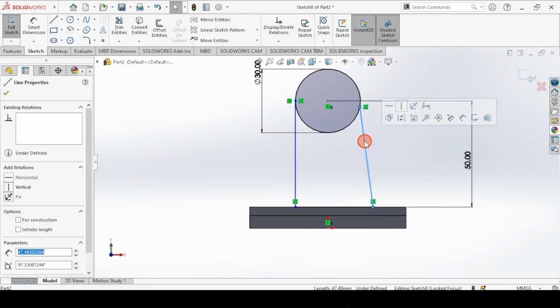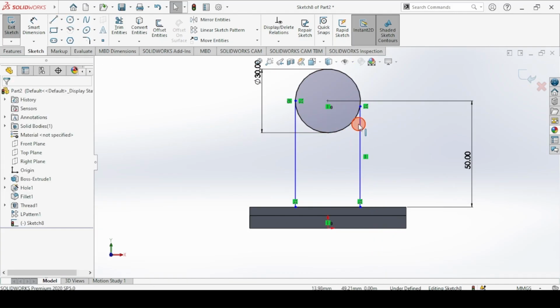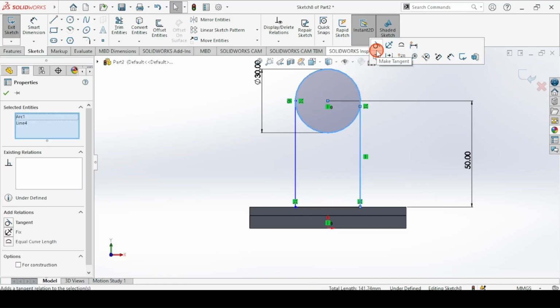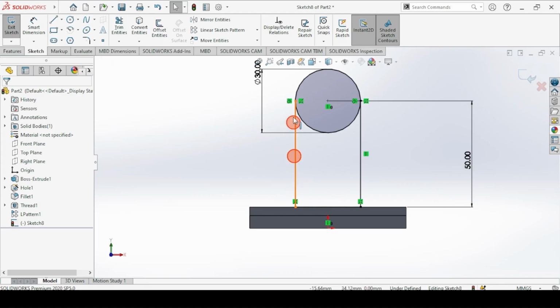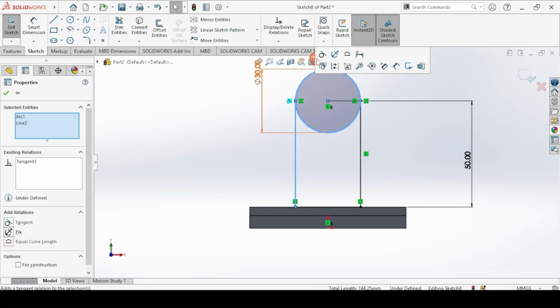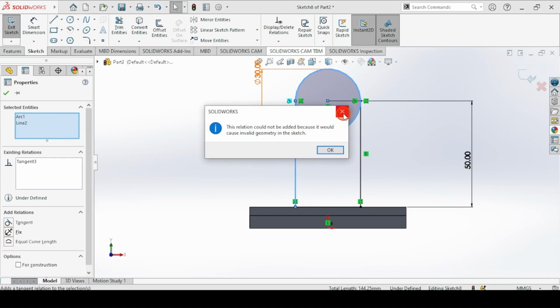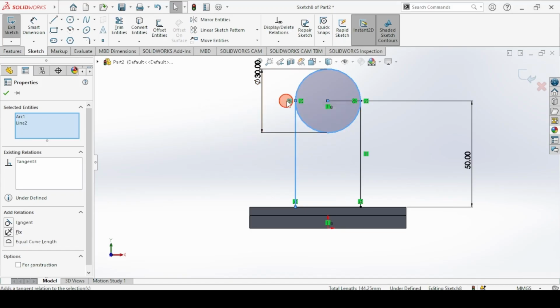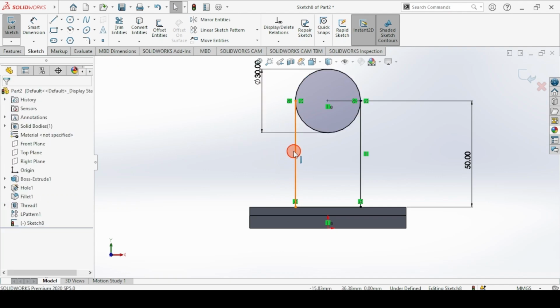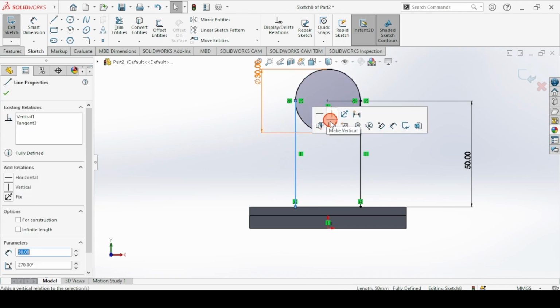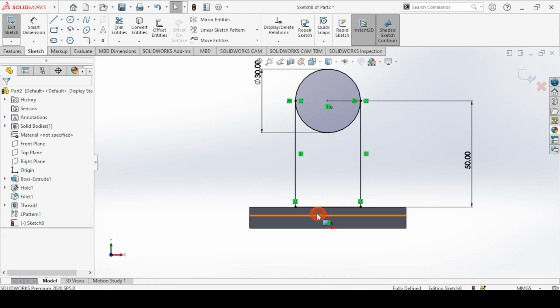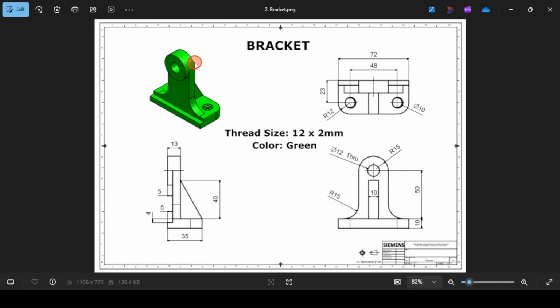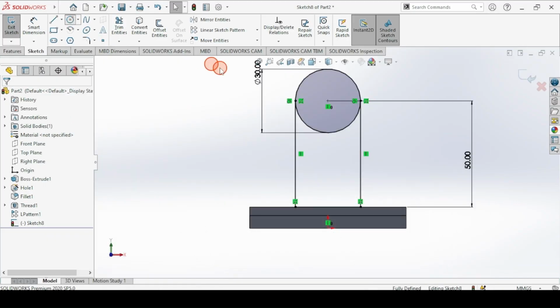So click on this line, make it vertical, and then hold the shift key, click on the line and the circle, make tangent. Again, do this for the other one, make tangent. Okay, so there is a tangent constraint already here, no need to add it. We make this line vertical instead, and the sketch is fully defined. And we have a hole of diameter 12 through, so we add it straightforward.